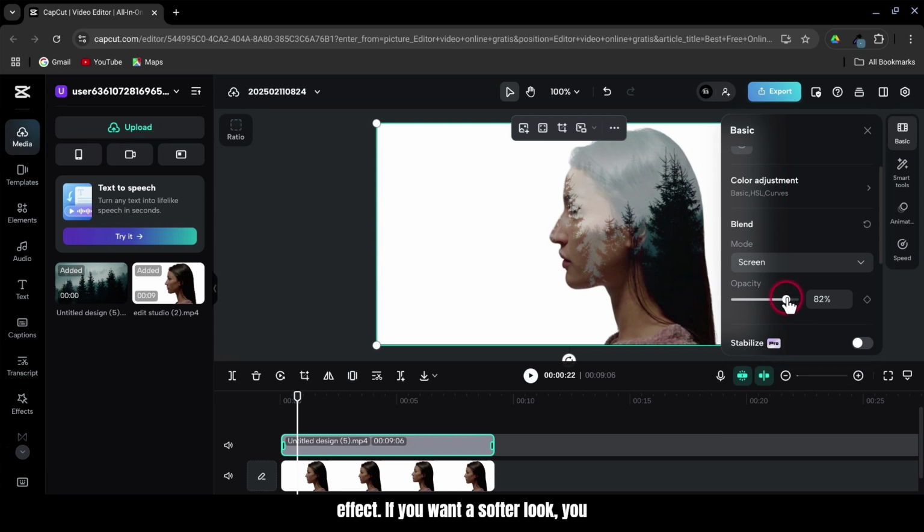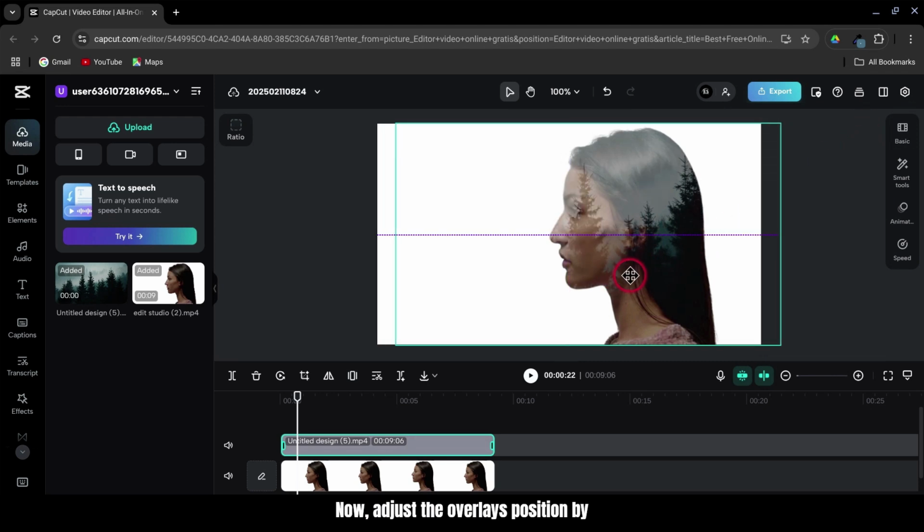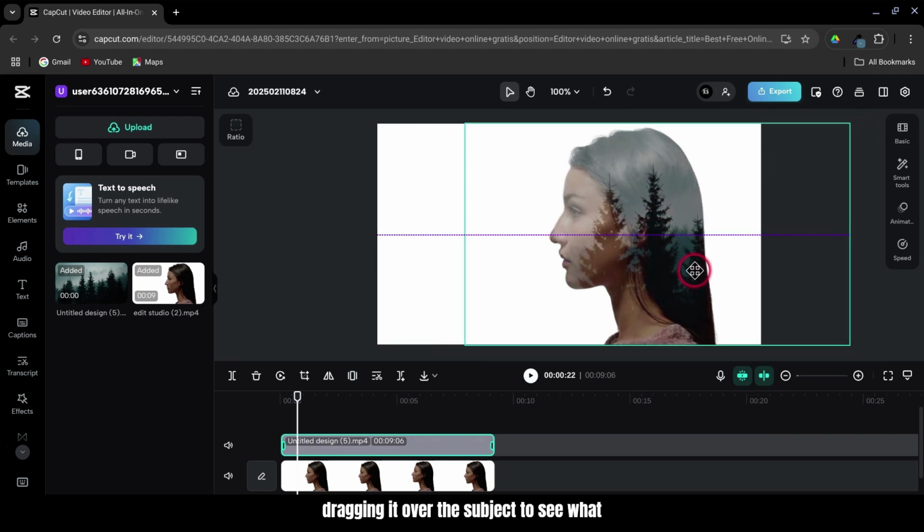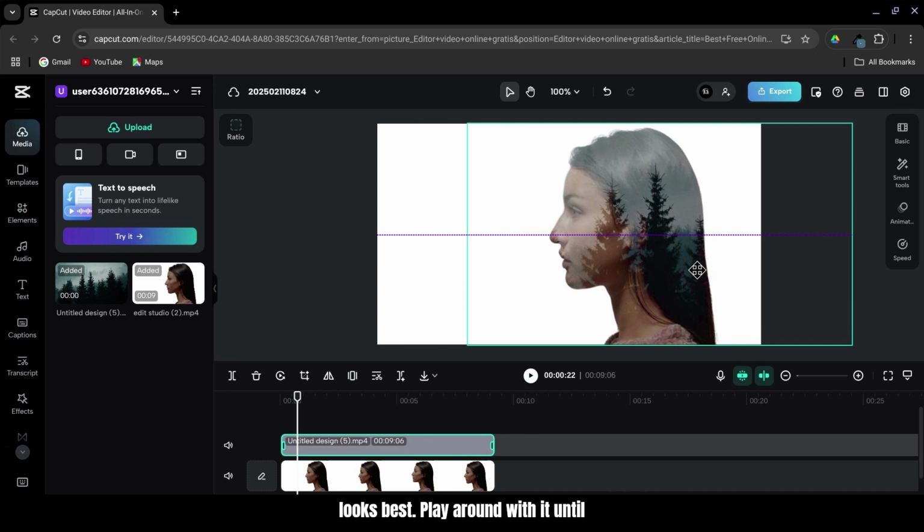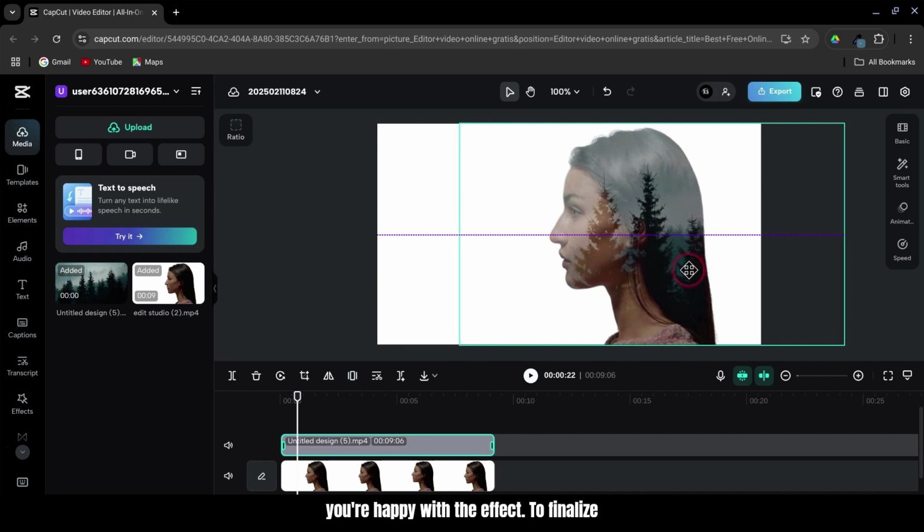If you want a softer look, you can decrease the opacity a little. Something around 62% works well. Now, adjust the overlay's position by dragging it over the subject to see what looks best. Play around with it until you're happy with the effect.